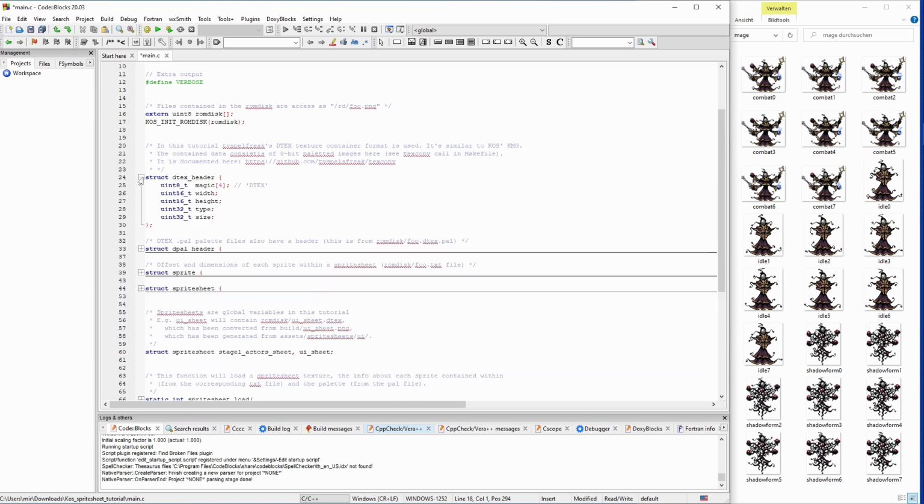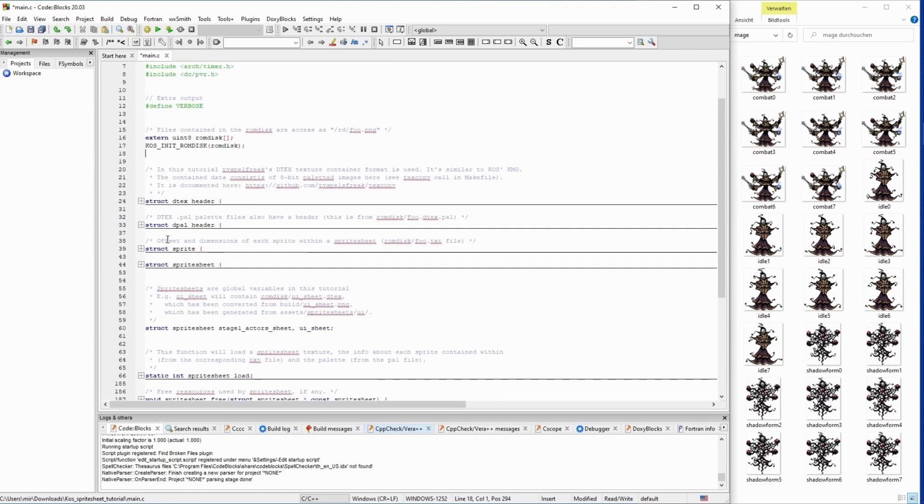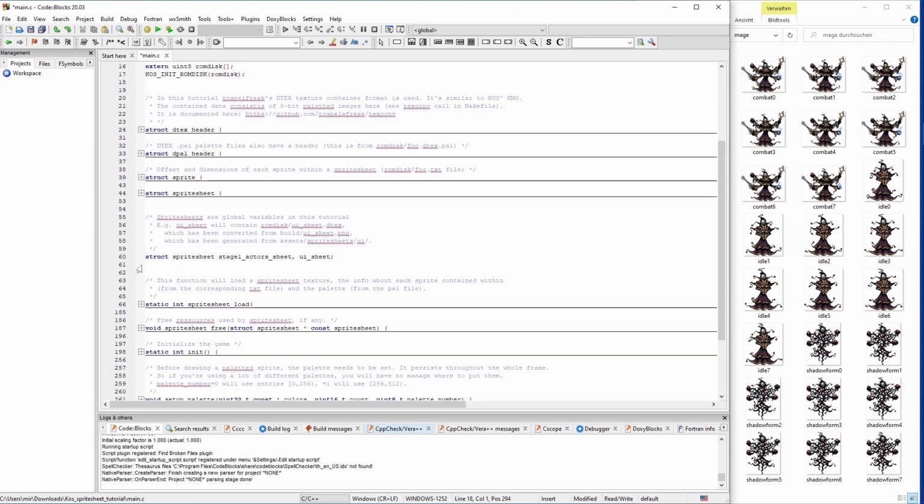You see I can open and close here the function and the structures, but in the end it's the same file. We have here some structure of the header. You have it here for the texture header, the color palette header, the sprite has a structure, and the sprite sheet here has a structure. Here you don't have to change anything, just leave the code like it is.